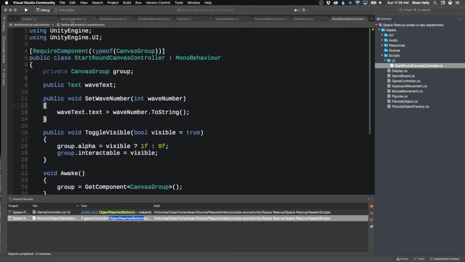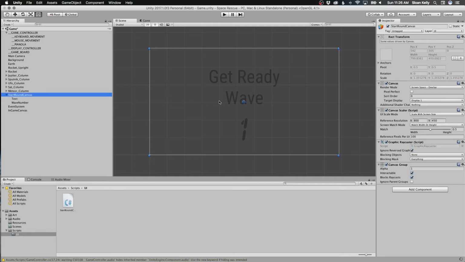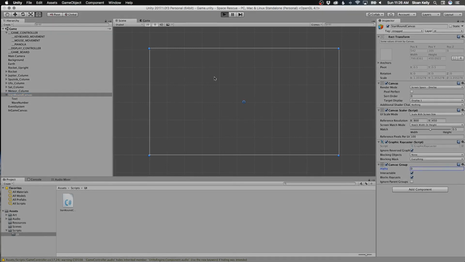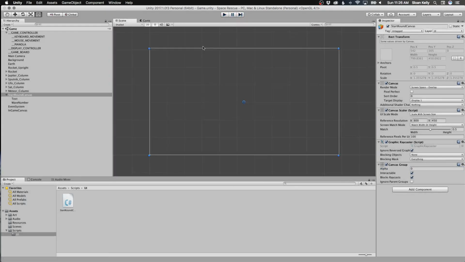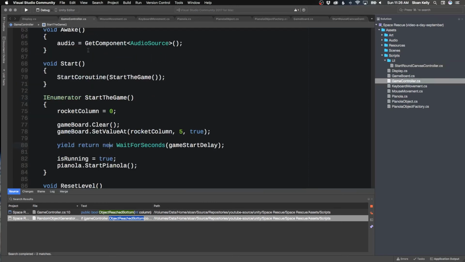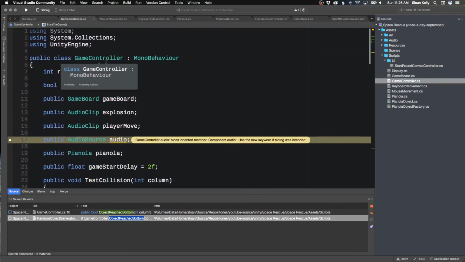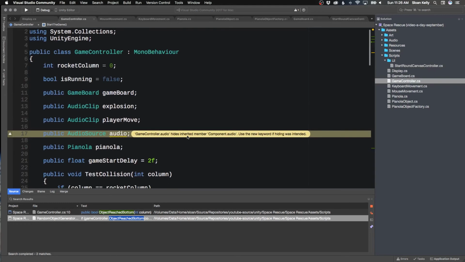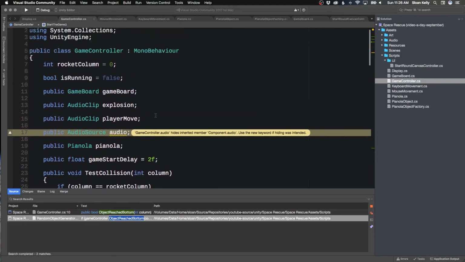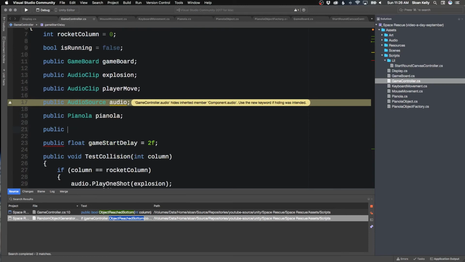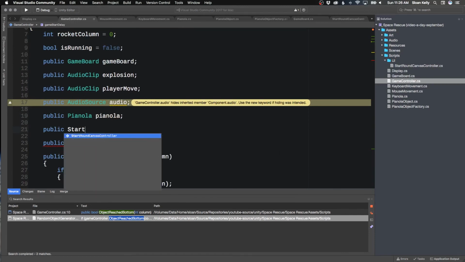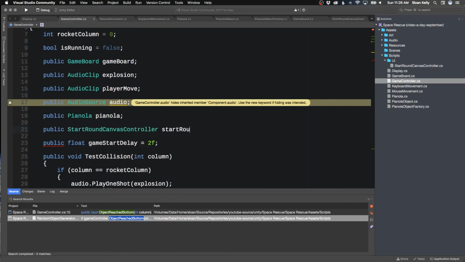So the game controller is going to control this UI element. So we're going to bring down the alpha to 0. So when I run the game just now, you'll see that we don't have anything on there, and then the game starts. So inside our game controller, we need to have a reference. We'll fix that later. We need to have a reference to our newly minted start round canvas controller, and we'll just call it start round.